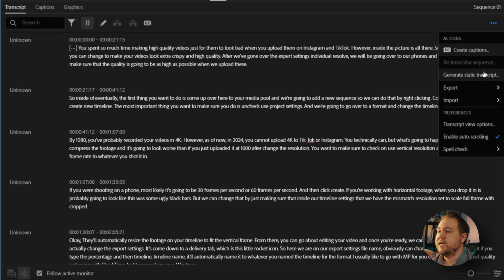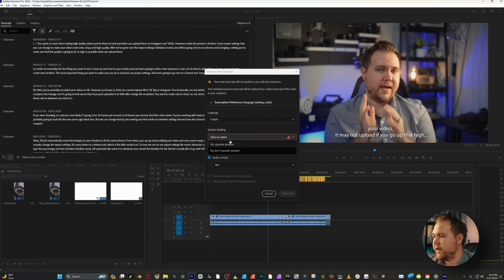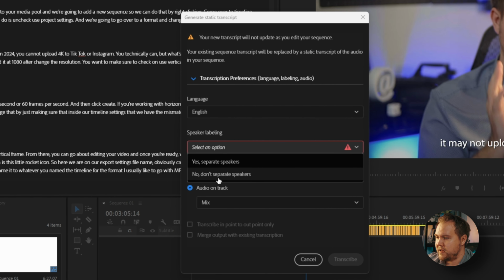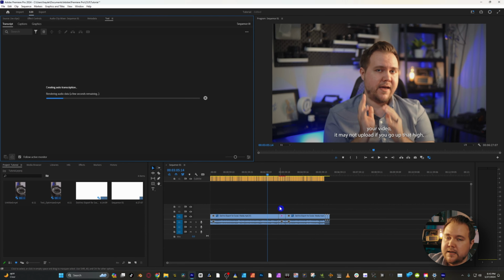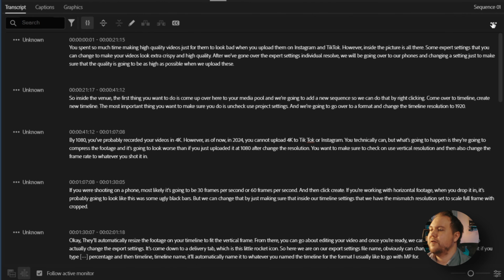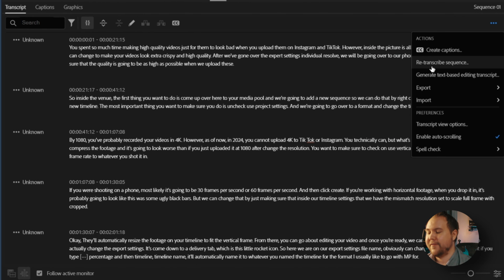All you have to do is hit generate static transcript and then choose whatever you have. I don't have separate people, so I'll just leave that. Transcribe is going to do this. This is really annoying. I don't know why they make you go through these hoops, but if you need to retranscribe something, you don't want to go and make all the changes yourself, you have to do it this way. And now you can go to the 3 dots and hit retranscribe.